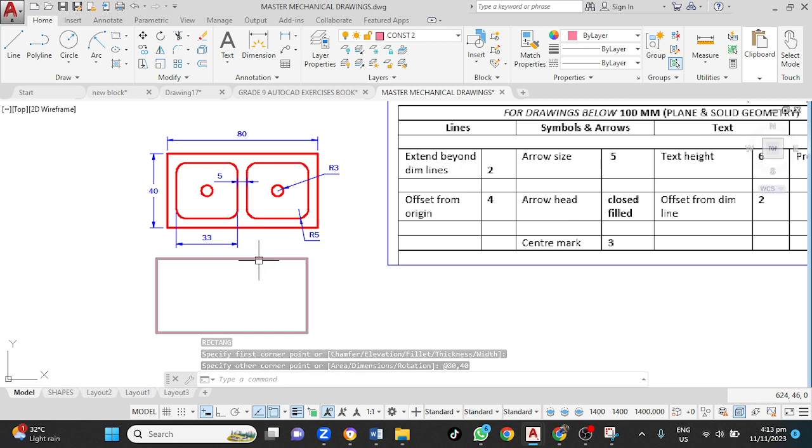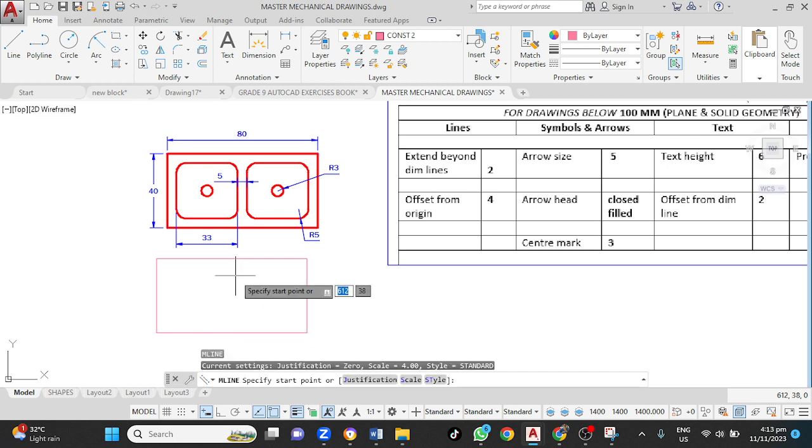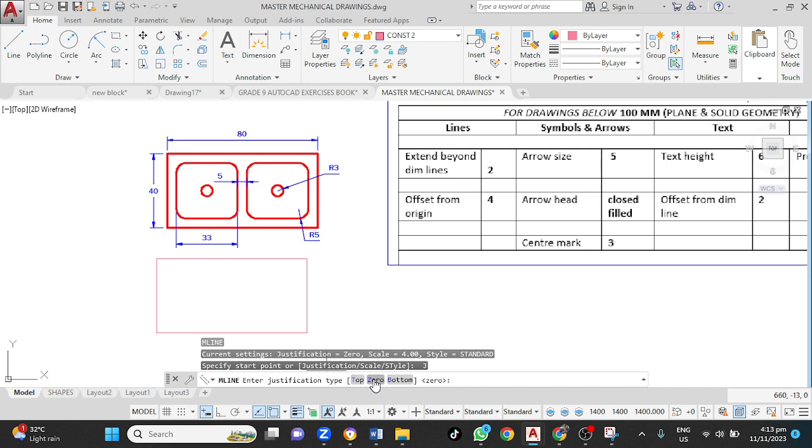Now that this has been established, my next step is to type ML for multiline. And for this, I'm going to change 2 things. Justification determines where the dimension reference is taken from, top or bottom, or zero. In this case, I want it to be bottom. And the scale determines the width or the parallel distance between both lines. In this case, the parallel distance here is 5 consistently, so I will change this to 5, enter.